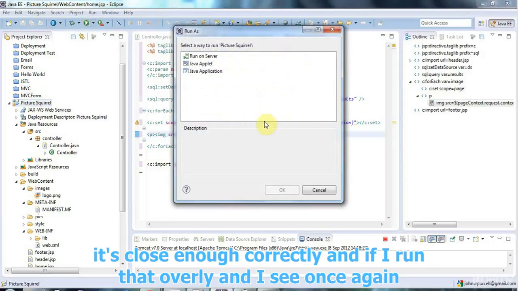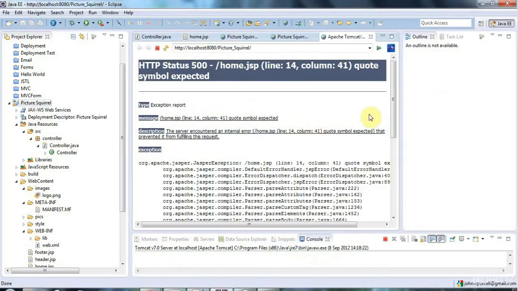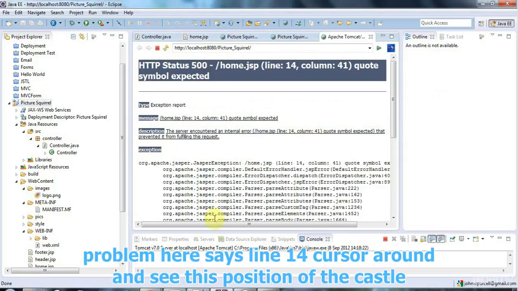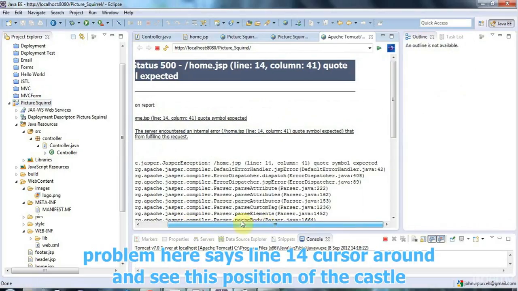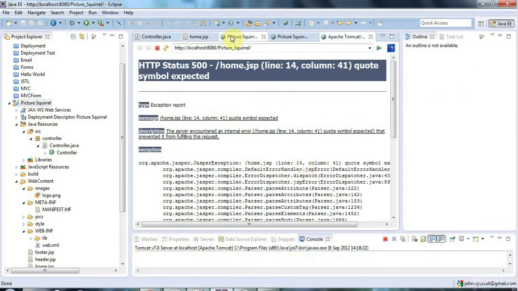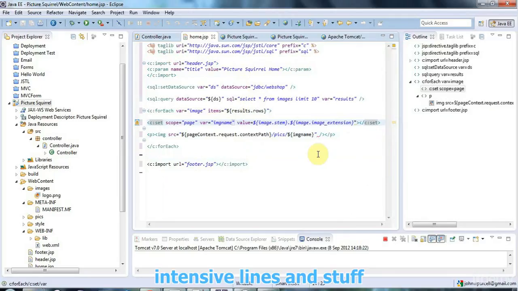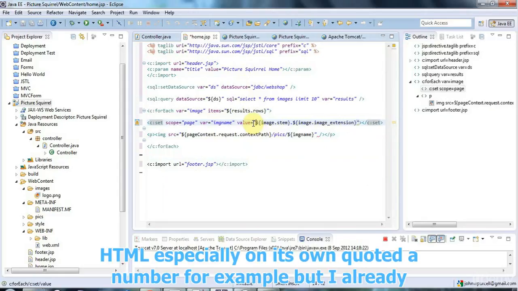And if I run that, hopefully we're going to see once again, oh, I've got a little problem here of some sort, and I think I've missed off a quote symbol. It says line 14 there. So let's go back to home.jsp, and if I move the cursor around, I can see in Eclipse at the bottom, if you can see this, the position of the cursor in terms of lines. And in fact what I've done is I've just missed off a double quote here, so let's put that in.